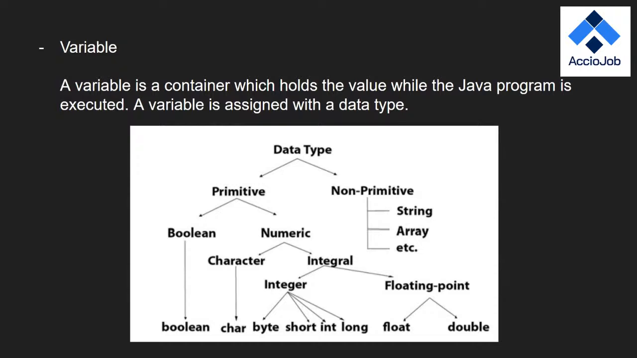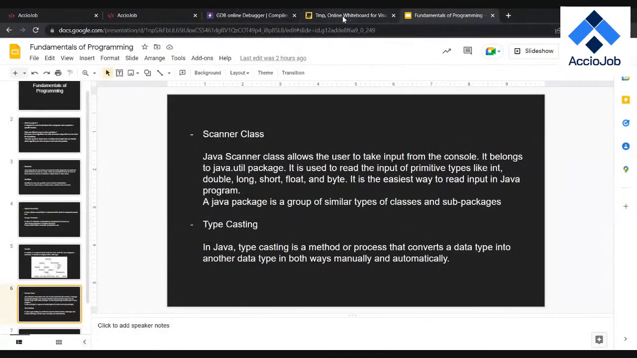The data types could be boolean, it could be character, it could be integer, it could be byte, short, int, long. Then floating point is representing the decimal part. So we are having two types of data type which can store decimal numbers. One is float and one is double. Then there are some non-primitive data types which are string. So let's try to understand them.